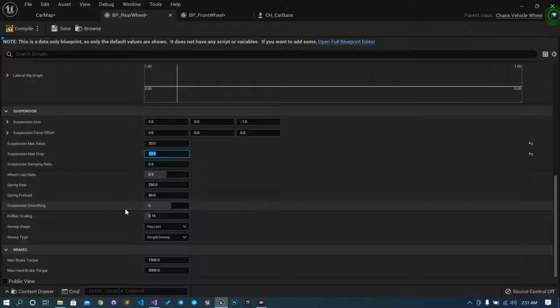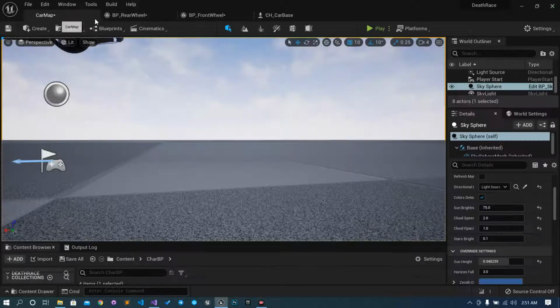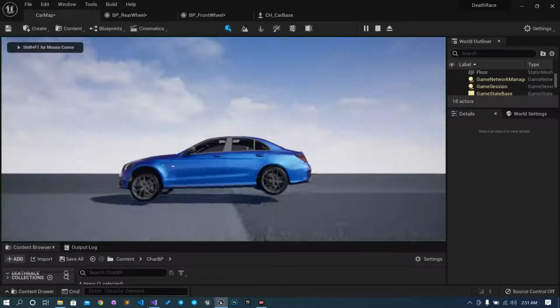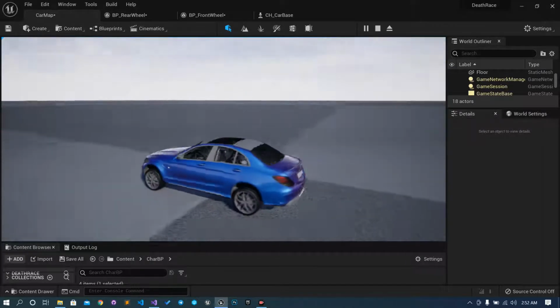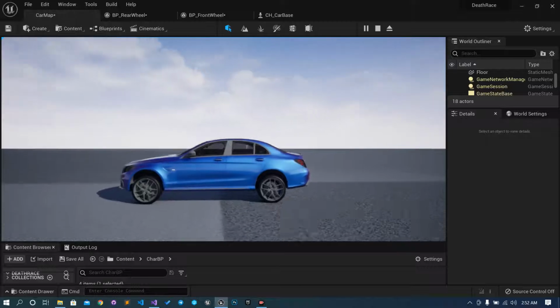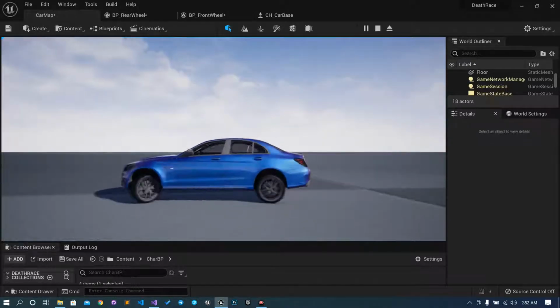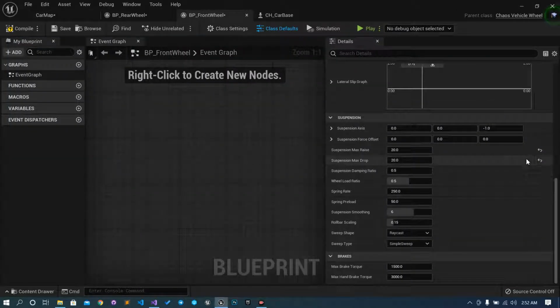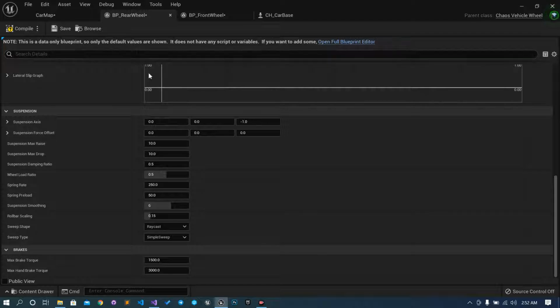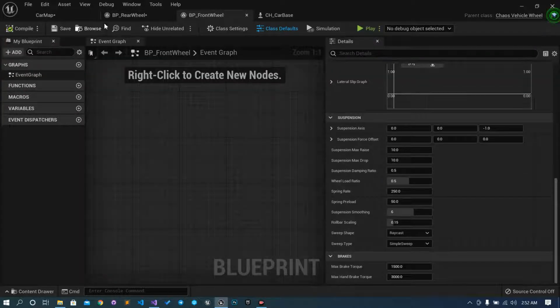Okay, so let's check. If you look, see, it is more bouncy, but it looks a little bulky. It looks cool, but we should just set it to default. 10 was fine for me, as it is a royal car, right?